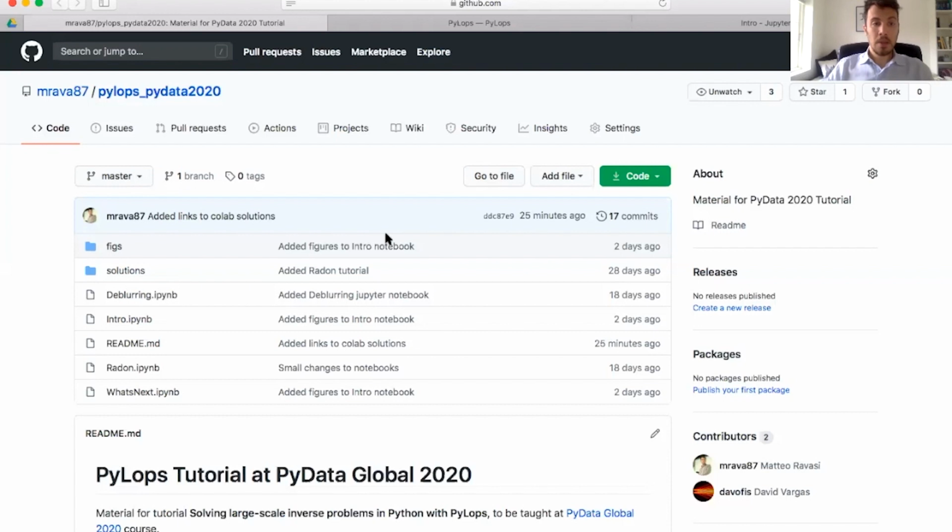I'd like to start by just briefly guiding you through the main repository where we have stored all the different notebooks that we are going to go through today and some of the solutions. You can easily access this notebook and navigate through its content, and we will see later in more detail what the different notebooks are about.